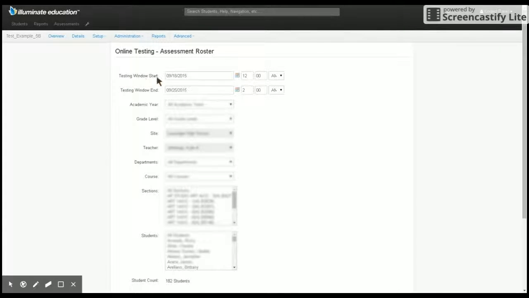This is the testing window start date. This is the testing window end date. If this is only for one class period, you can select the date and then the date once again. And then if the test starts, let's say for example at 10 a.m. and it ends at 11 a.m., there's only a window of 1 hour where the students can actually complete the test. If you want to give this a window of a longer period of time, it's pretty much up to you.